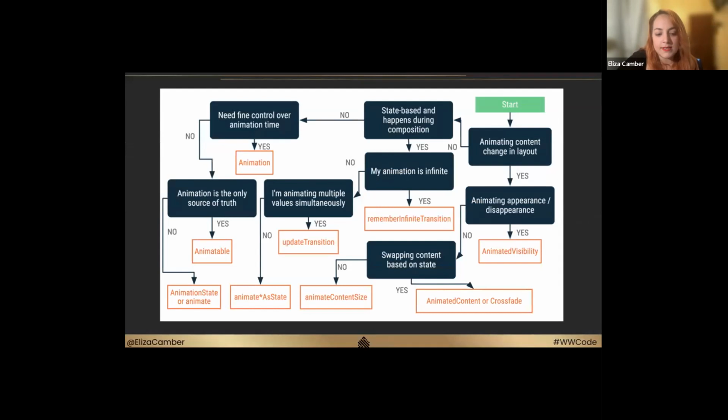The orange boxes are indicating the APIs, and depending on your use cases, this will help you decide which API you're going to use. So in this presentation, we will see most of them, if not all of them, along with some more, as we mentioned before. Many Jetpack Compose animation APIs are available as composables or as functions, as we saw with a modifier function before.